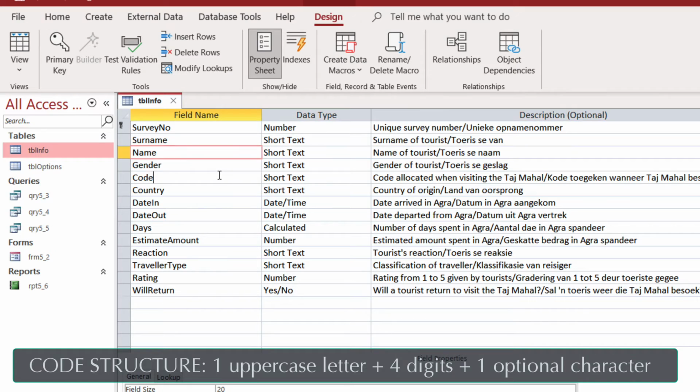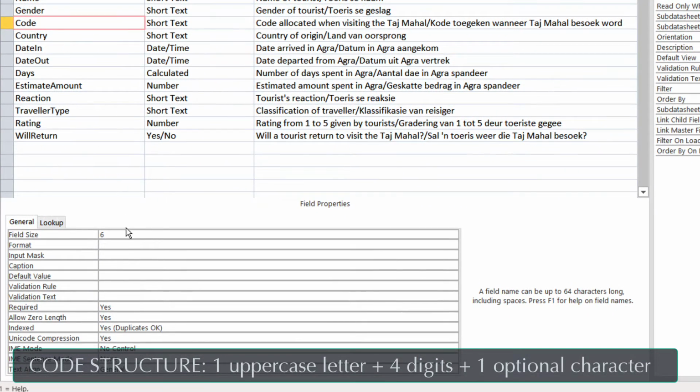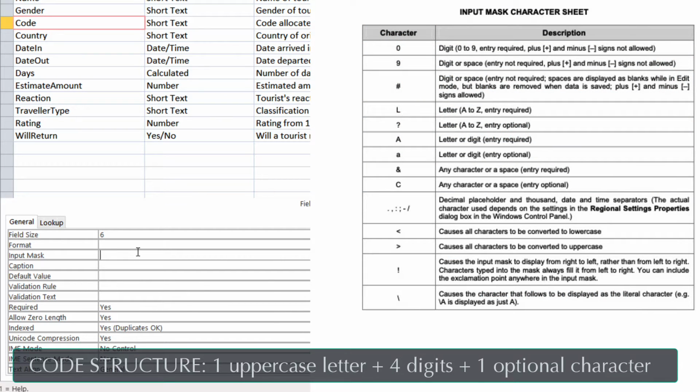Click on a code field. From field properties, select input mask. On the right side, you can see input mask character sheet from the exam paper. It will be our guideline for this sub-question. First character must be an uppercase letter. A greater sign transforms all the trailing letters to uppercase. To specify that the letter is compulsory, we type uppercase L. To get 4 compulsory digits, we type 4 zeros. Finally, for any optional character or space, we type uppercase C.